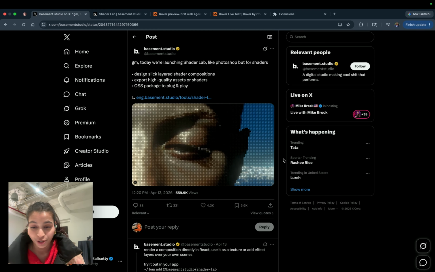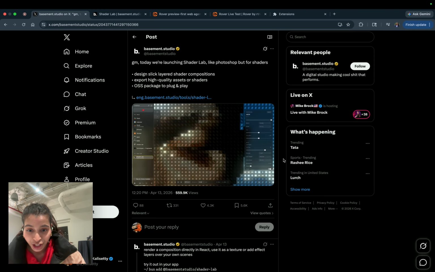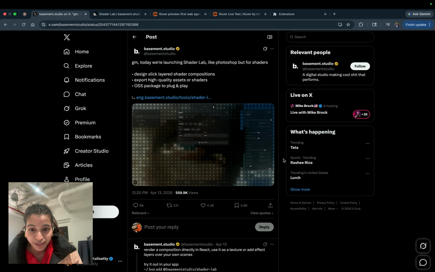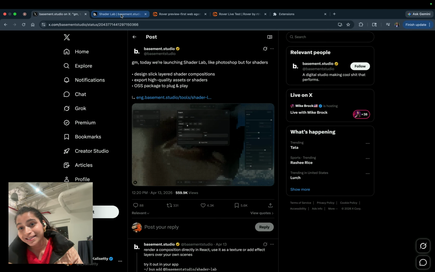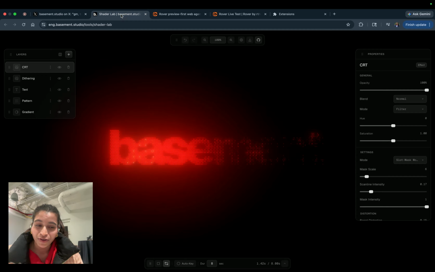Basement Studio launched a cool SDK where you can render your shaded compositions and tweak them in real time, like a Photoshop. But in the end, we still have to do it manually, adjusting these sliders and tweaking configurations. What if you could just ask and everything gets adjusted automatically? And even your AI agents can do that.